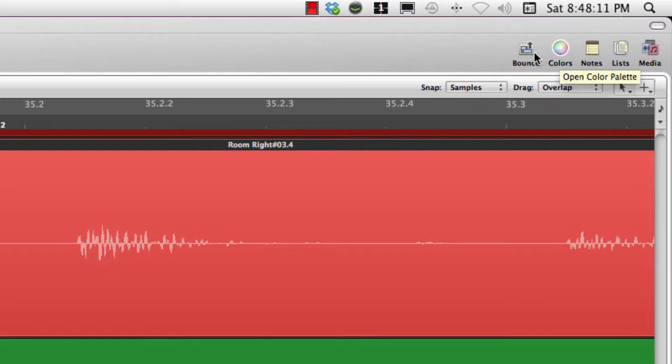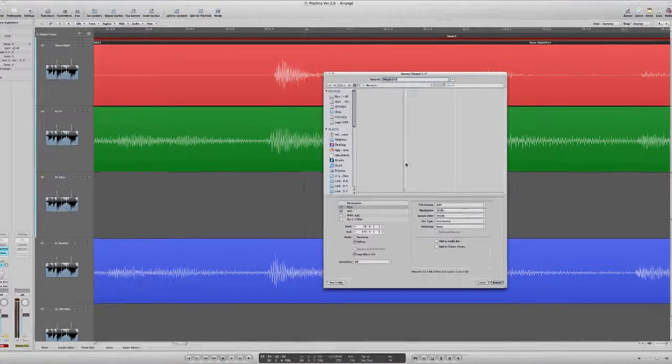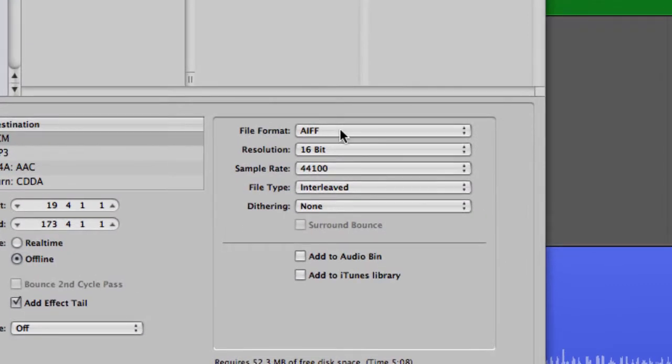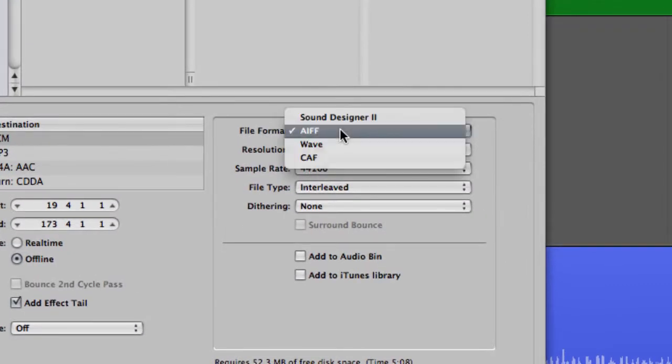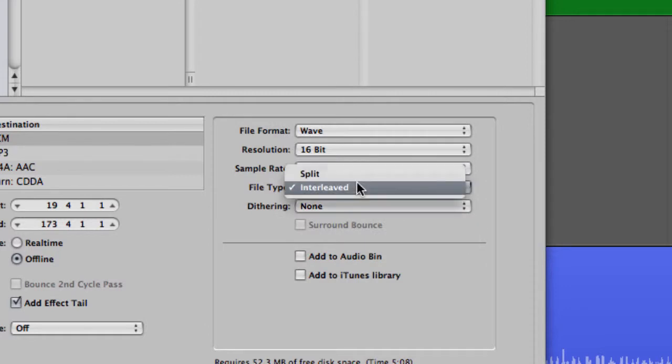And finally, we have our bounce shortcut, which gives us access to our bouncing options. So for instance, we can choose to bounce out our file as an AIFF file or maybe even a WAV file. We can also change the bit depth. We can change the sample rate. We can also choose to bounce out as either a split or interleaved file, and also whether or not to use dithering.